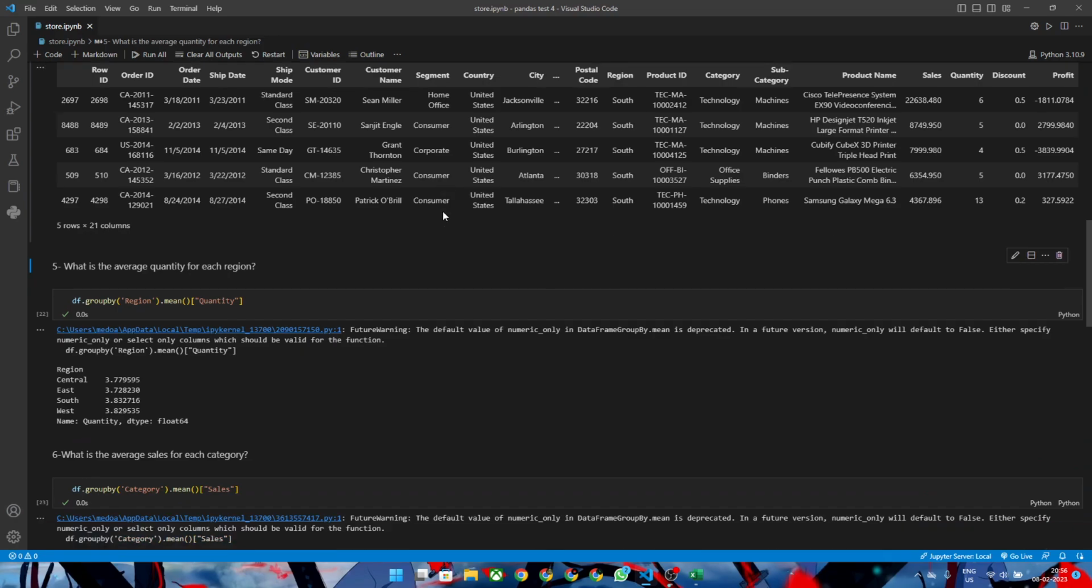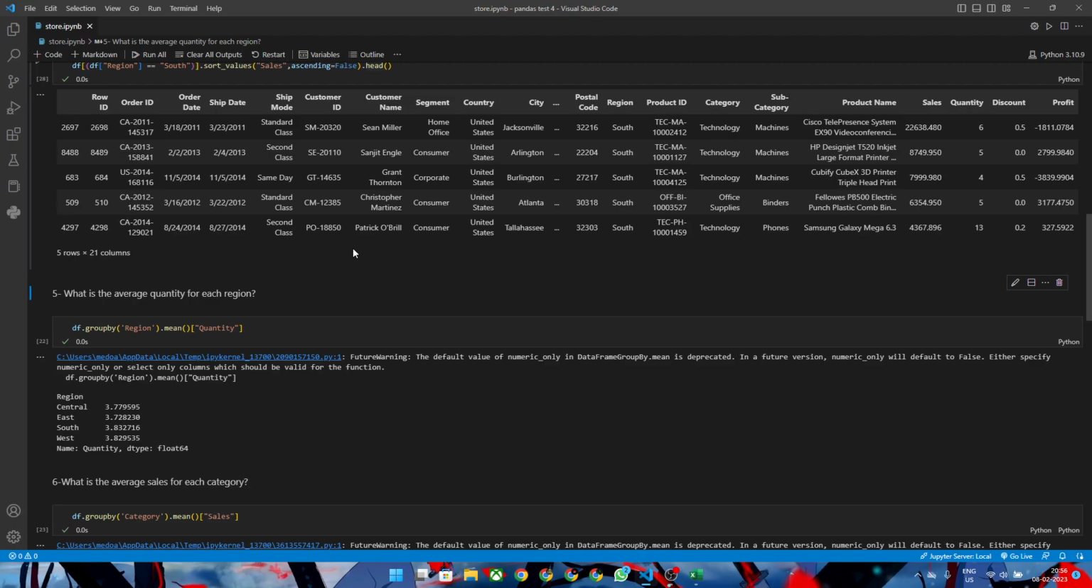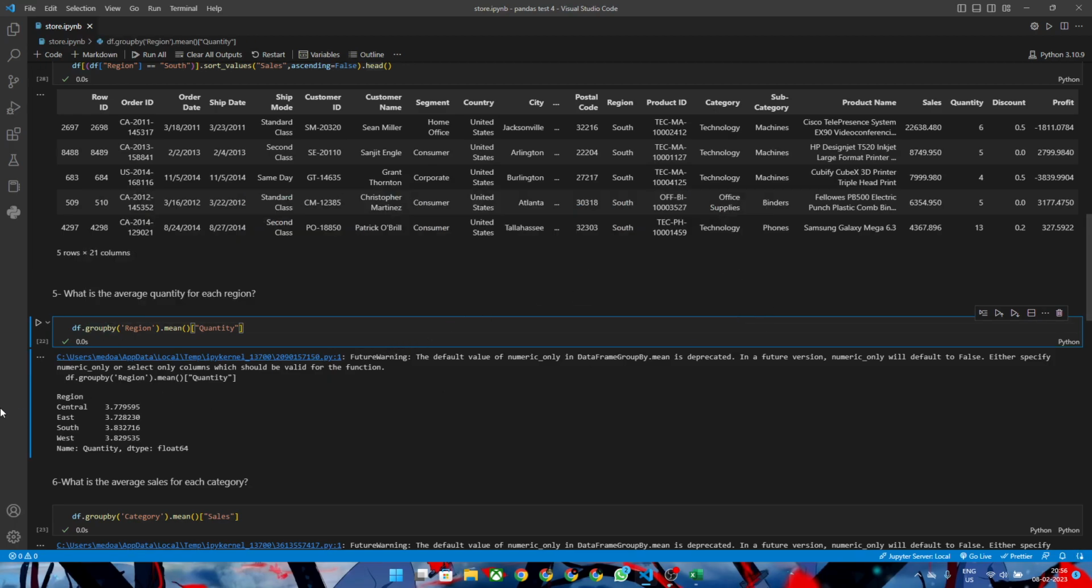Question number 5. What is the average quantity for each region? So here it's asking for average quantity for each region. Because in the region column there are multiple places, we can answer this question by using the dot groupby method.